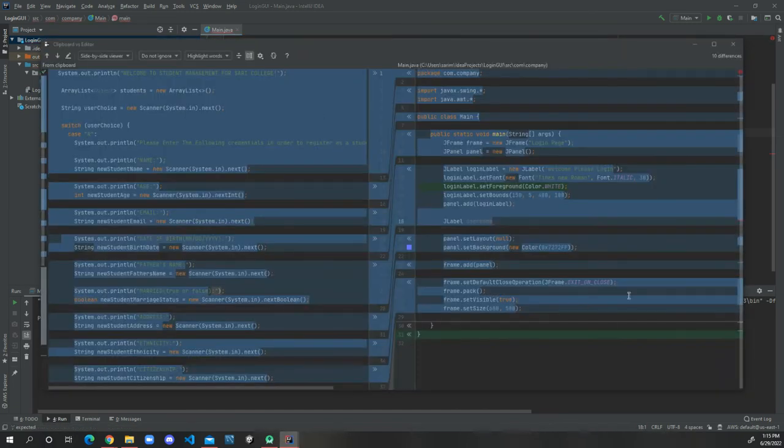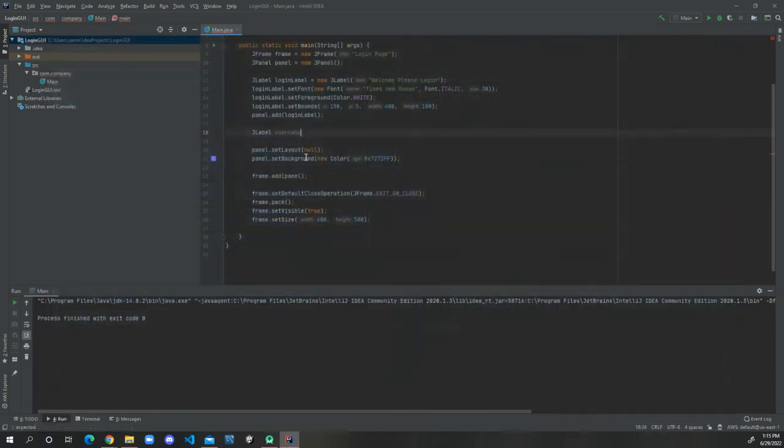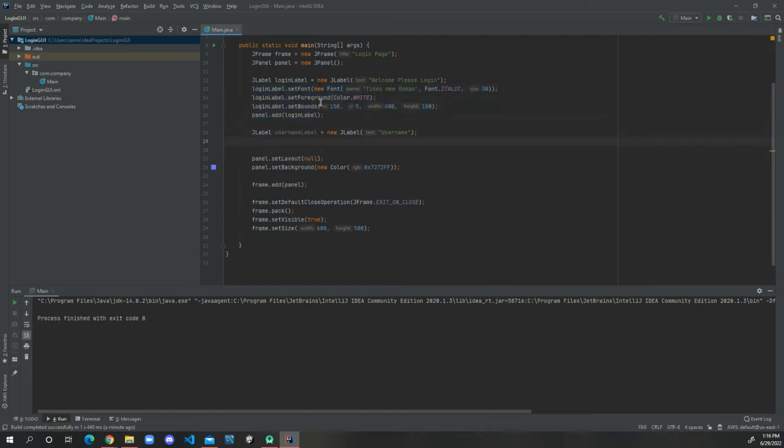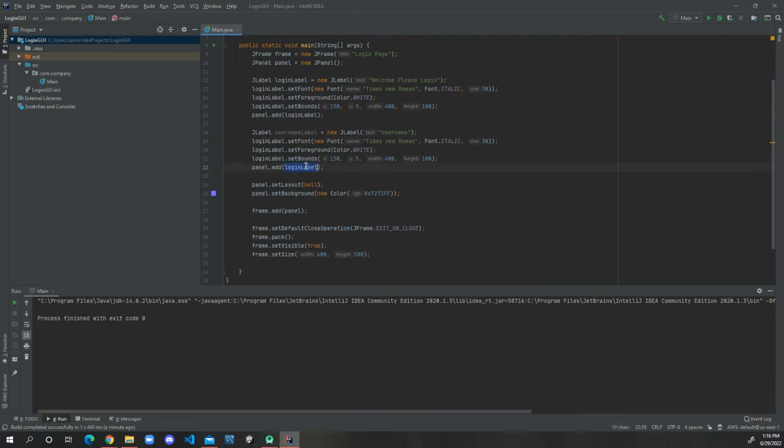Oh, let's get rid of this. Username label is equal to new JLabel, and I'm just going to say username. And then in terms of the actual styling, it's going to be pretty similar, so I'm just going to copy this and make the changes I require. So here, username label.